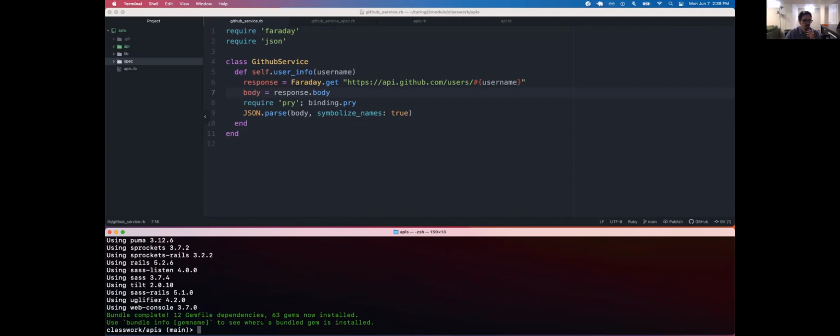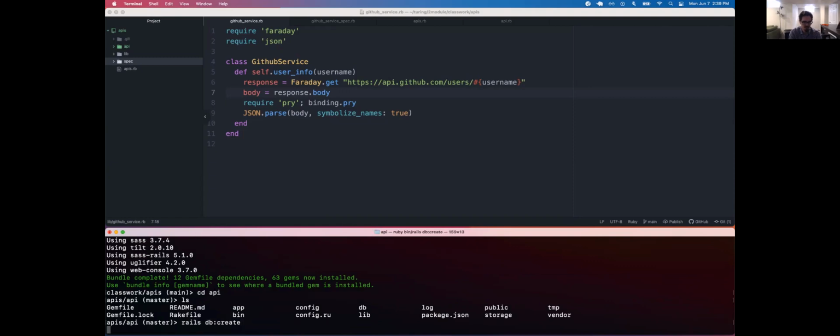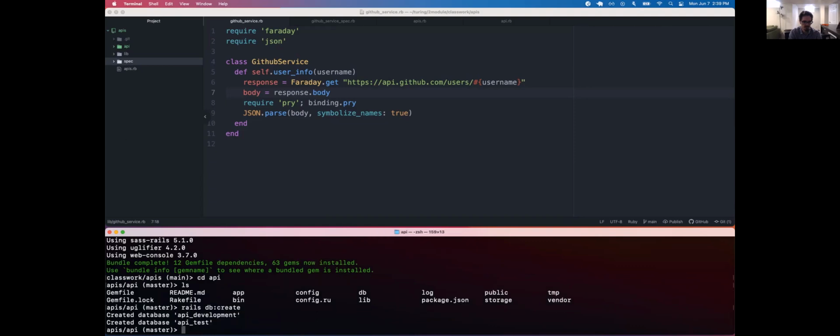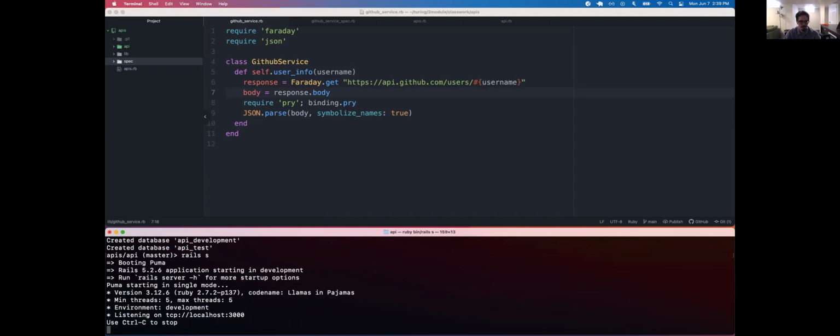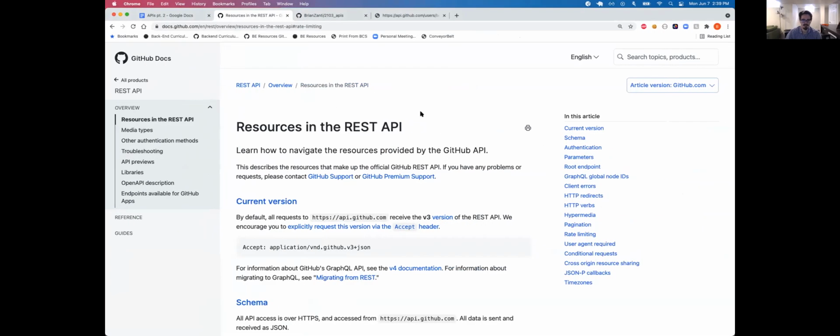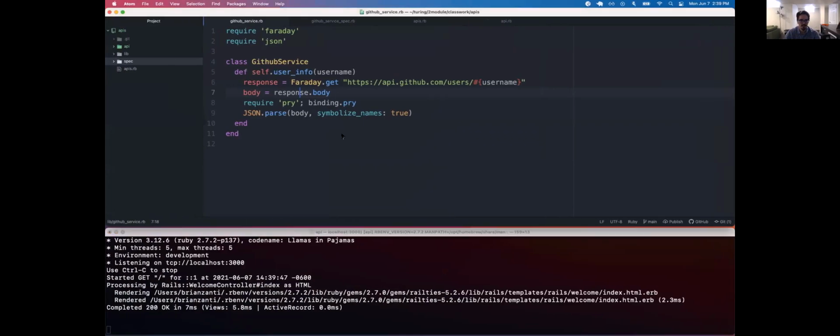So I've created a new Rails app. Let's cd into it. Let's create a database, and let's run rails s here. Now I should be able to go to localhost:3000, and it'll say, yay, you're on Rails. This is great.